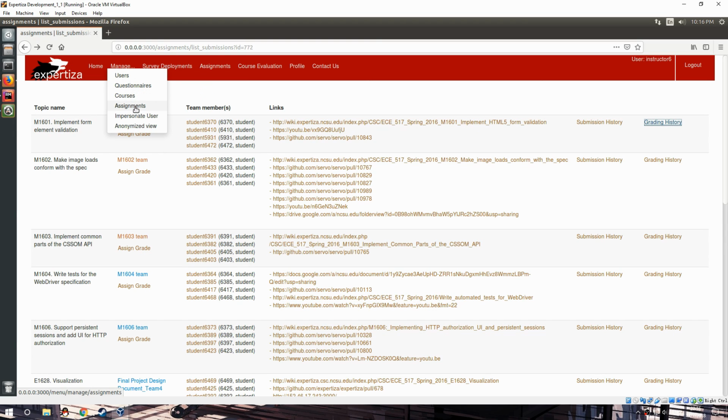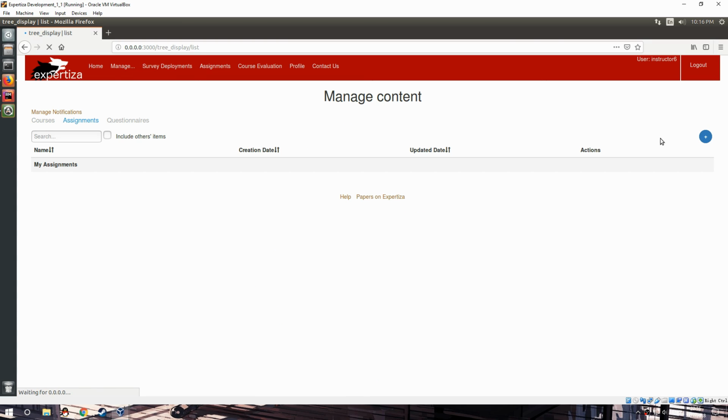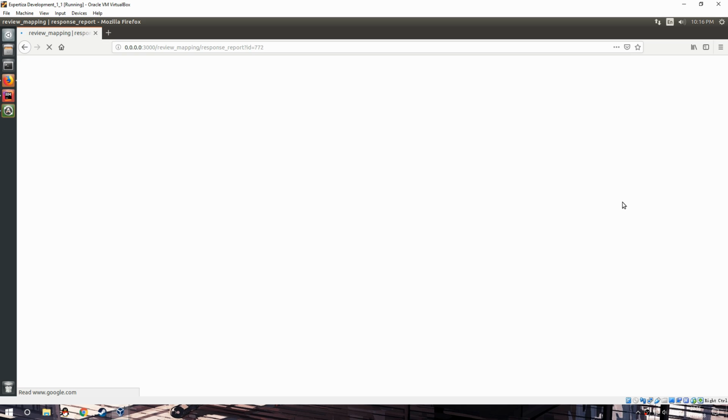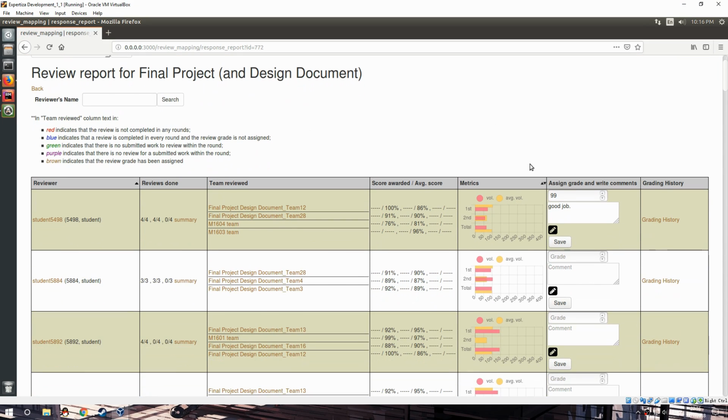It does the same thing for the review grades. So we go to view review report. It just takes a while to load. I think that is because I merged it again and someone's feature is already here. So anyway, there's a grade history already here that was entered, 99, and good job.